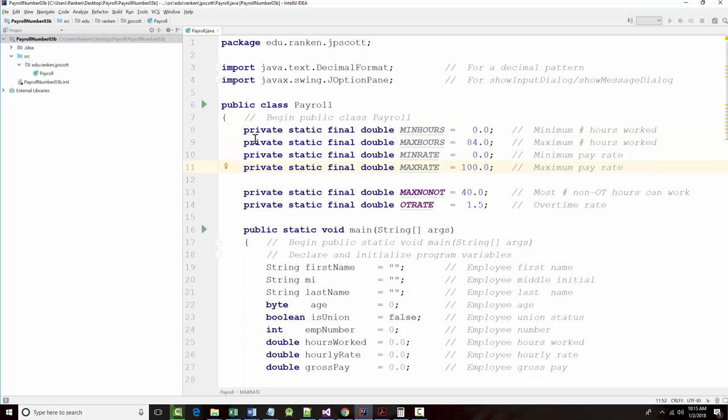Alright, so these are my new constants here. The minimum number of hours you can work, the maximum number of hours you can work, the minimum rate you can get paid, the maximum rate you can get paid. We still have our other two constants here and here.